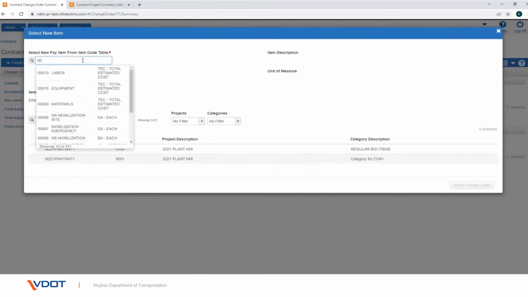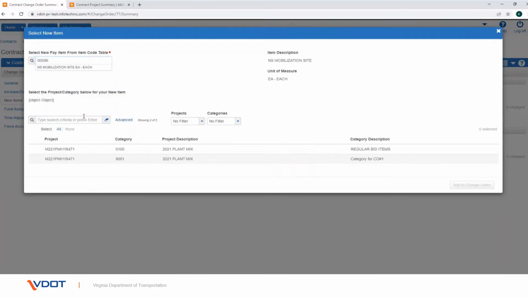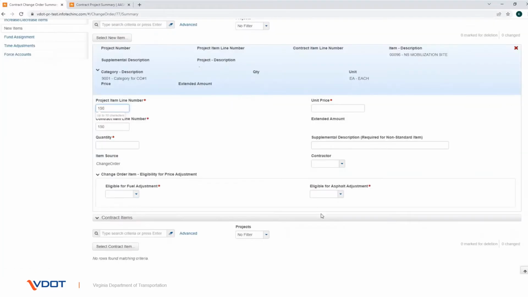Click the row for the project/category to which the item will be added. Click the Add to Change Order button. Click the Expand arrow for the row. In the Project Item Line Number field, verify or modify the project item line number. In the Contract Item Line Number field, verify or modify the contract item line number.